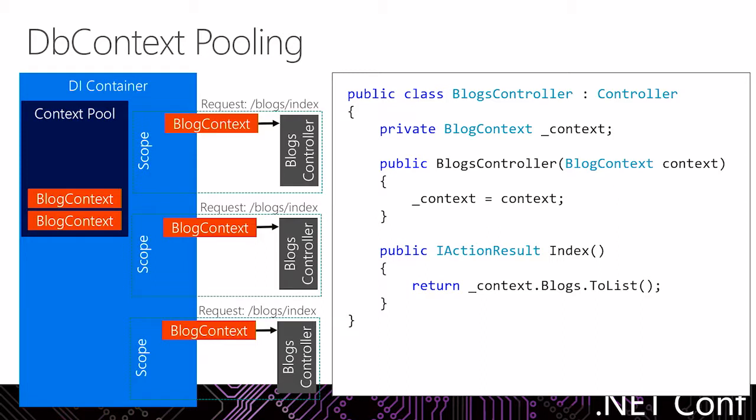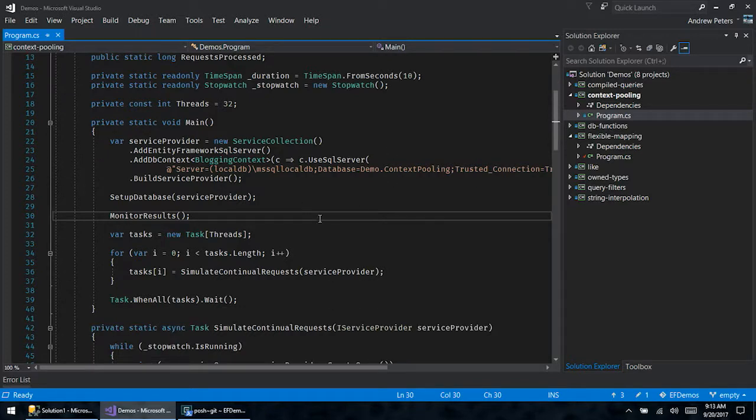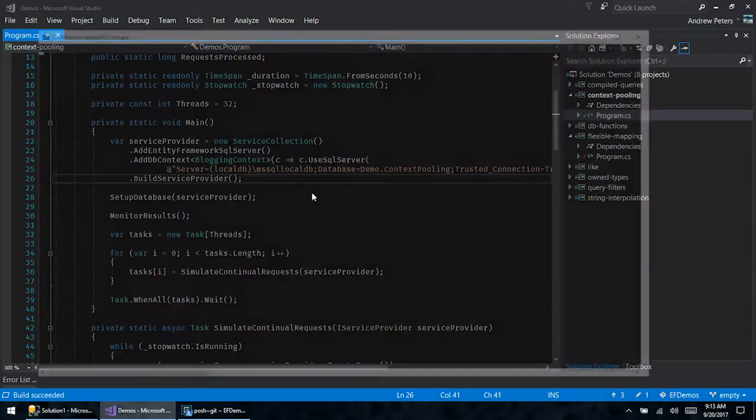Okay, so we have another demo, and this one just simulates, at a high level, what is going on inside a web application. We spin up a bunch of threads, and then we try to create as many context instances as quickly as possible, and we keep track of how many we're able to create. Right now, this is just the normal setup you would have in your startup: add Entity Framework, SQL Server, add DB context. So pooling is not enabled at this stage. So we're going to run this.